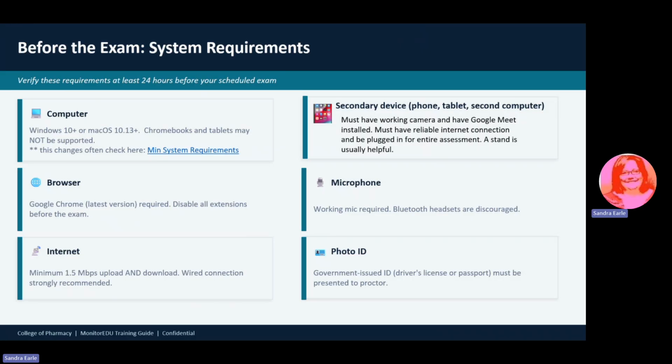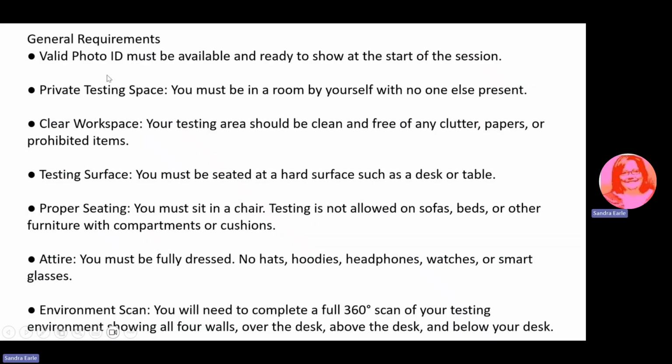All right. You also need to have a microphone. You can't have any Bluetooth headsets or anything in your ears for obvious reasons, and you will be checked for that in the security check. Also, you're going to need your photo ID to show that whoever is taking the exam is you. So, general requirements, again, you must have your photo ID available, ready to show at the start of the session.